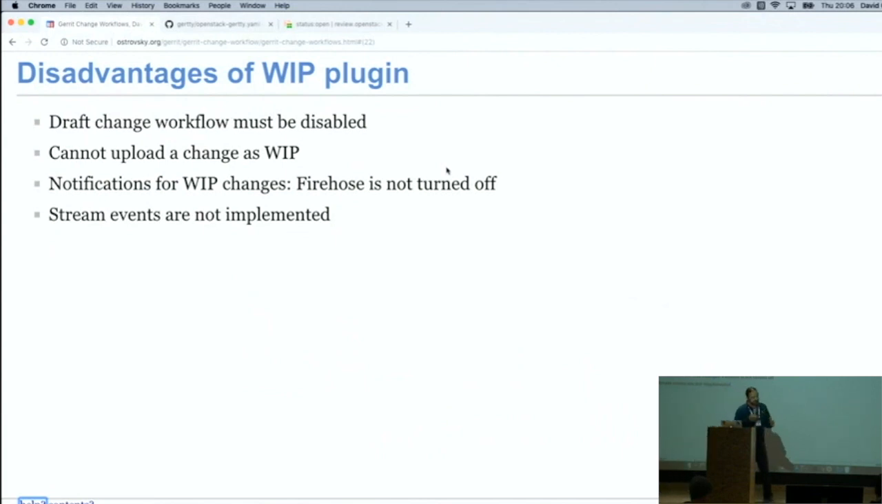Because allow draft is disabled, also the magic branch, I cannot push a change directly as a WIP, and the stream events for CI or for a user who would like to observe some event that the change was flipped. For example, one decision from a CI implementation pipeline would be to say, okay, I ignore WIP changes. If I see that the change is in WIP state, I don't build it because it costs too much or something like that. It was also not implemented.